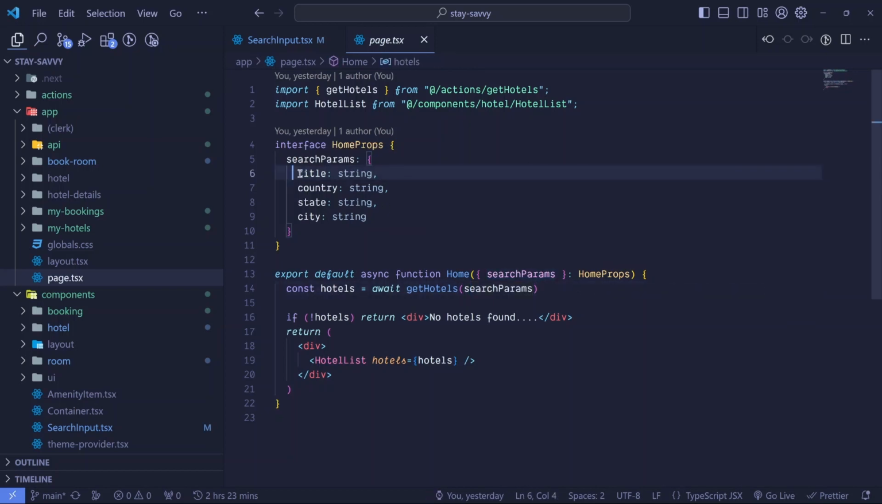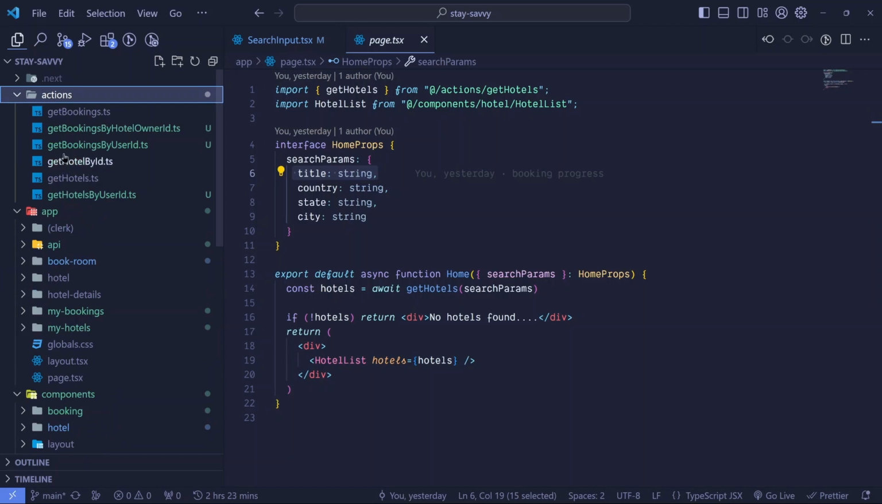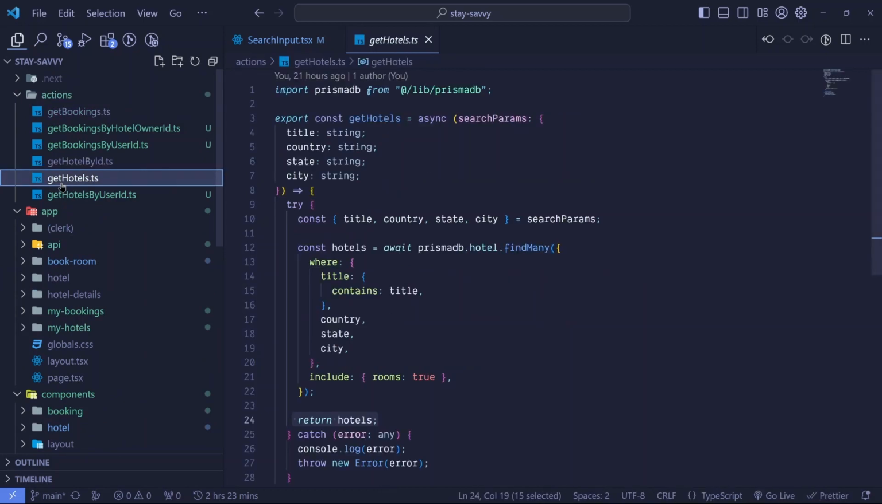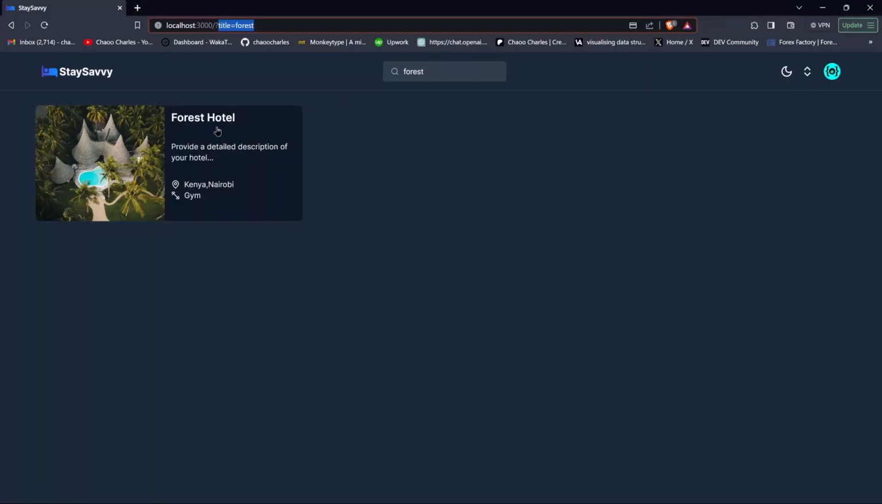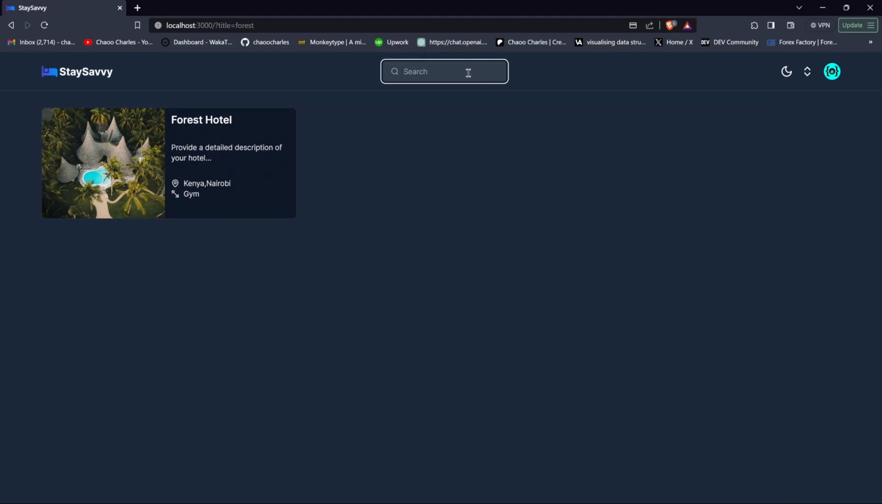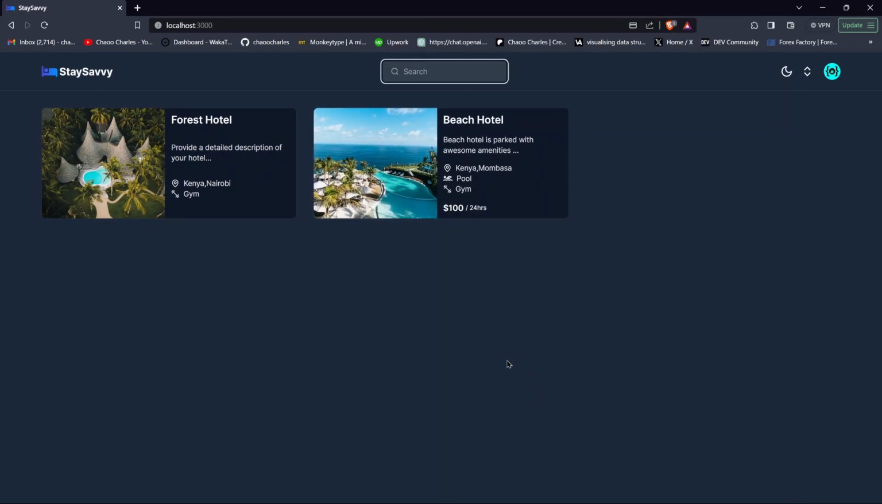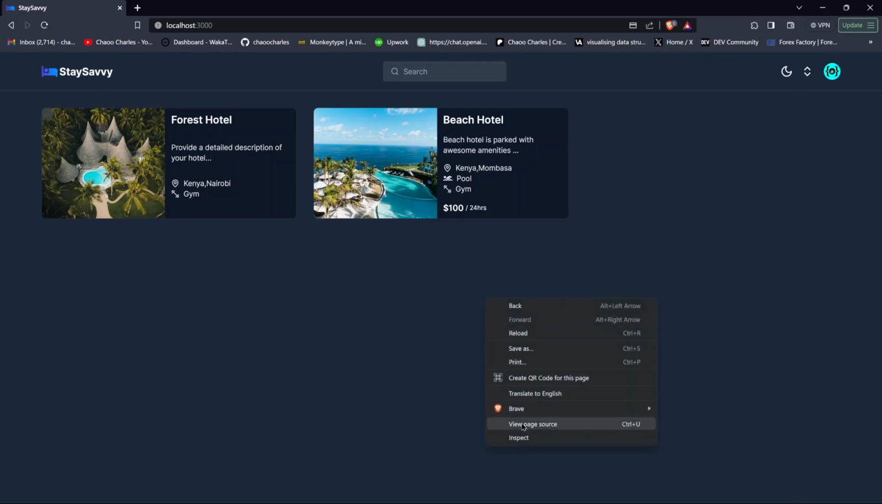The title will be having a value. At our action, we had get hotels, and right here you see title, so we'll check if it contains that keyword. We filter down, we return it, and that will update our UI here. So if I delete, beach returns. Now there is one issue here which is not being visible.